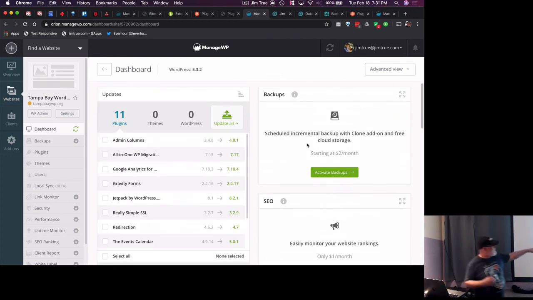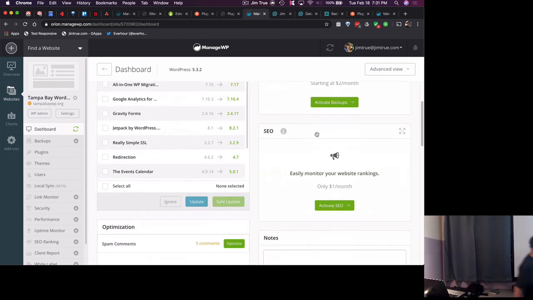See, scheduled incremental backup with clone add-on and free cloud storage starting at $2 a month. Woo! Easily monitor website rankings, only $1 a month. Upsell, upsell. This plugin, by the way, is made by GoDaddy. It's owned by them now. It wasn't built by them, but you can see the GoDaddy-type upsells. Pretty soon, I guarantee you, those will be pop-ups.